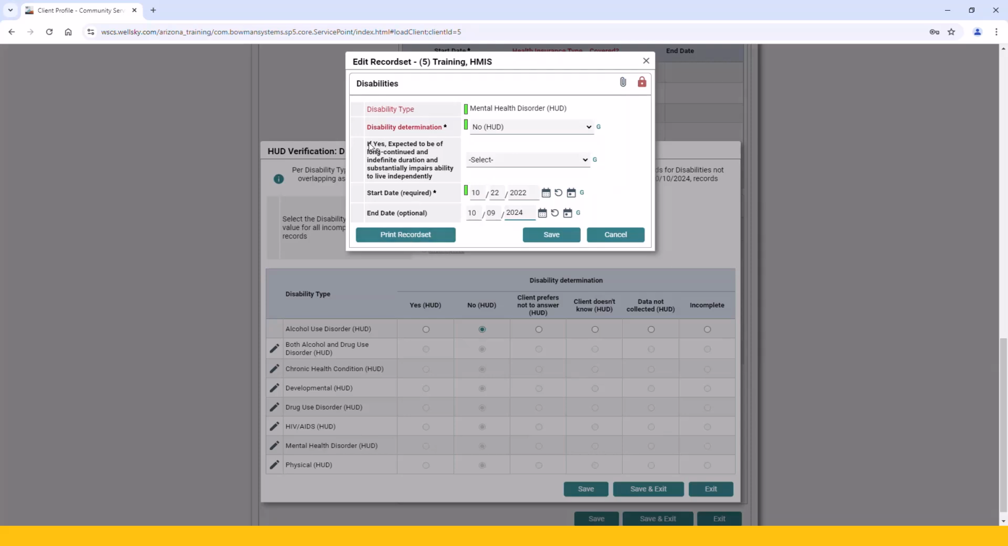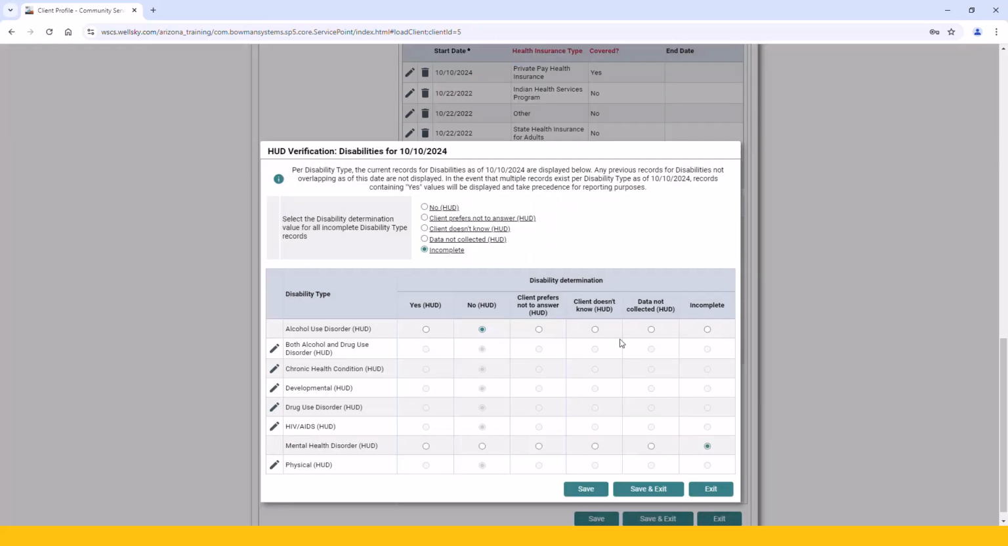And in this case, we won't actually fill out this field either because it says if yes, expected. In this case, the disability determination is no, so this field is not applicable for this record. And we're not going to change this no to a yes because that data is already present and we don't touch data that's already present. We'll click Save. And we have it toggled to incomplete, which is fantastic.